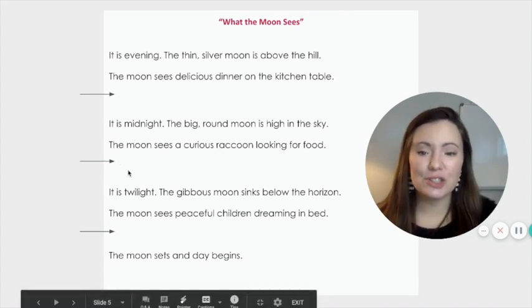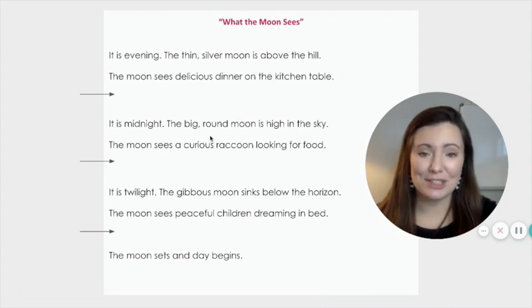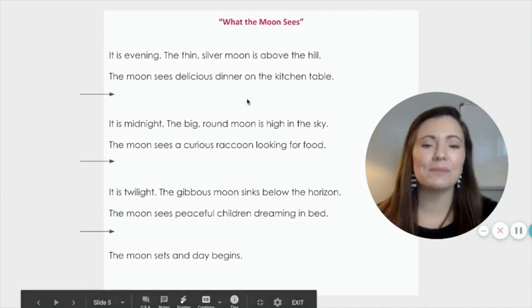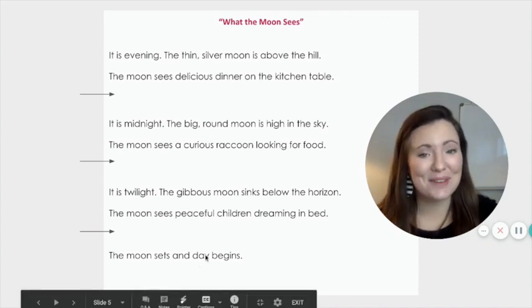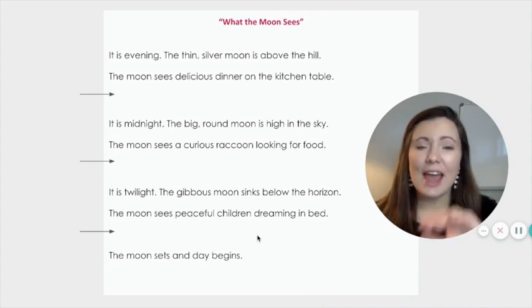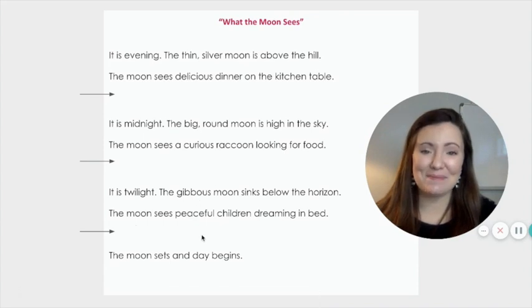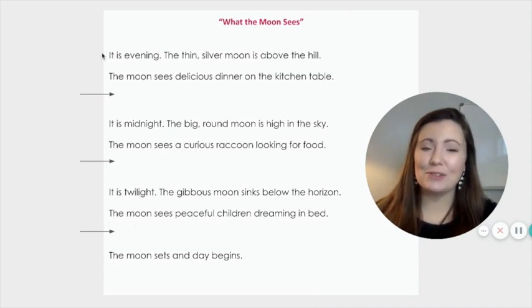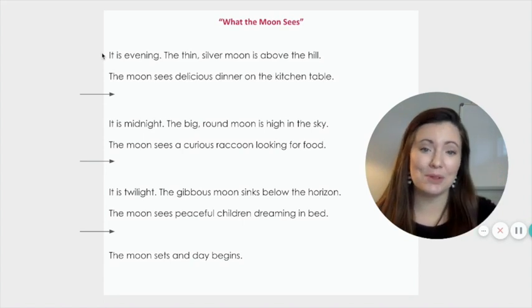Our arrows now show us that we have verse 1, verse 2, verse 3, and verse 4, or verse 1, 2, 3, and the closing. Let's read this whole poem together, and then we'll zoom in on looking at verse 3 and the closing. We've read this a few times, so I want to hear you reading it with me.